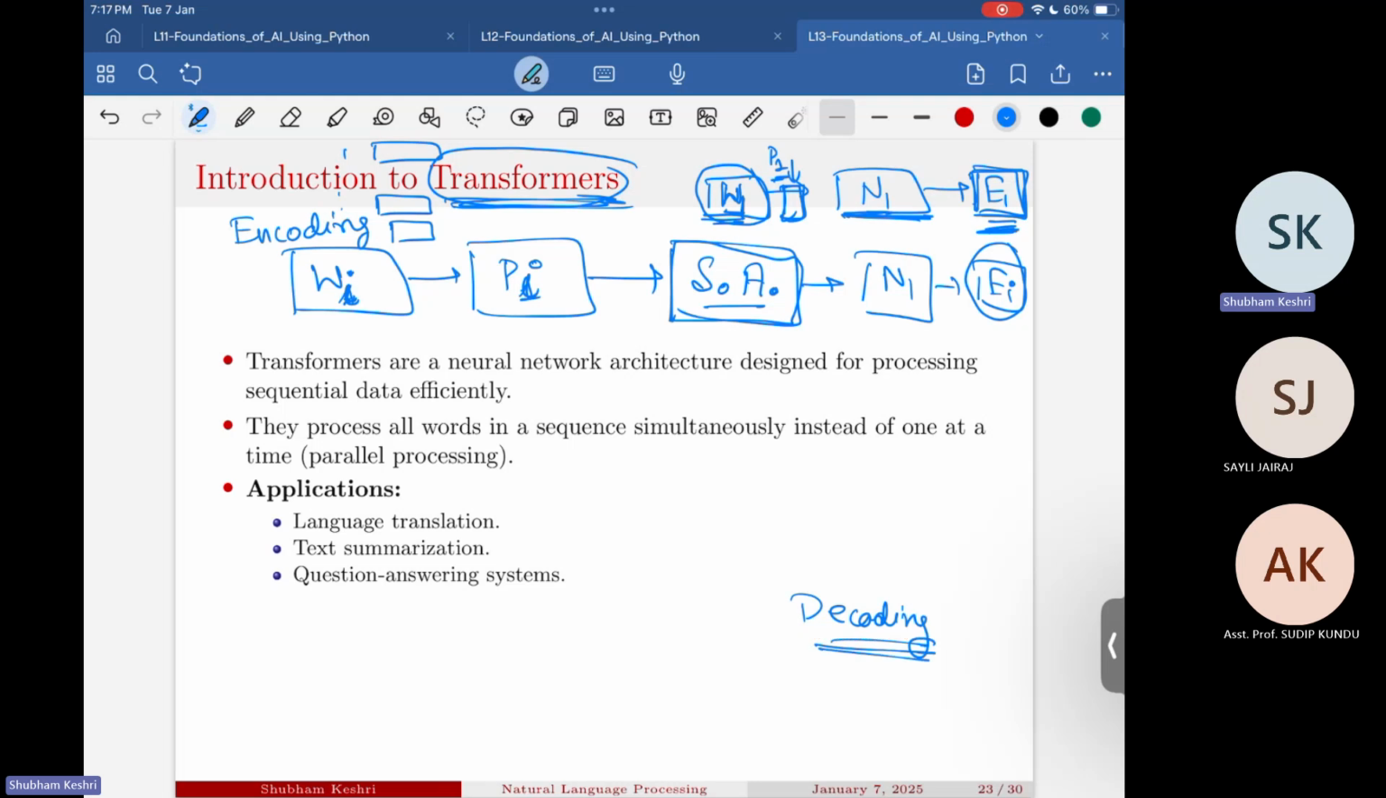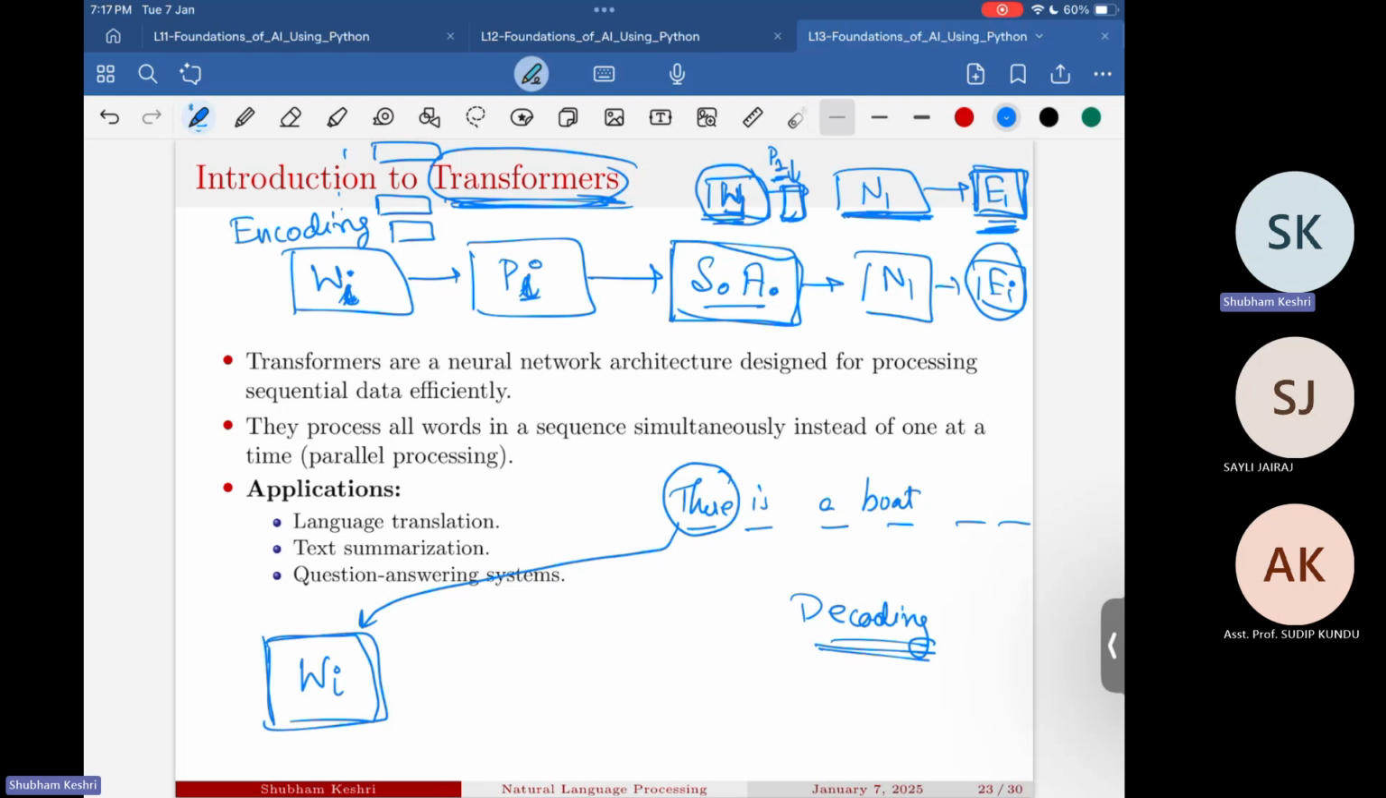So what does the decoder look like? The decoder is very similar to the encoder. In the decoder, you have an input character. What is this input character? When you are decoding, you create a sequence of outputs. Suppose the sequence is "there is a boat". The previous word you have outputted comes first as input, plus its positional encoding. For the word "there", it is the first word, so that is its positional encoding.